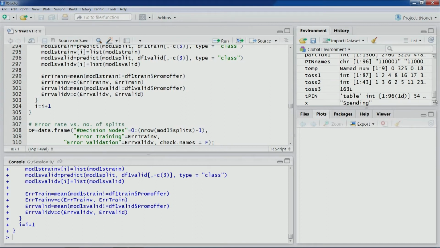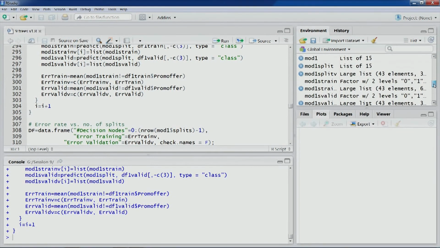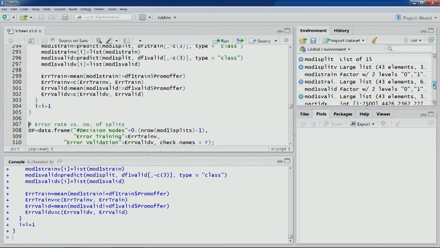Now let us look at the environment section. You would see that mod1 split v is a large list having 43 elements. That means all the successive models that have been built in this loop have been recorded. The same is true for mod1 s train, the scoring, and mod1 s valid, the scoring for the validation partition for all the models.